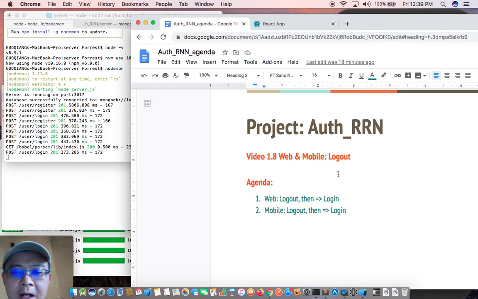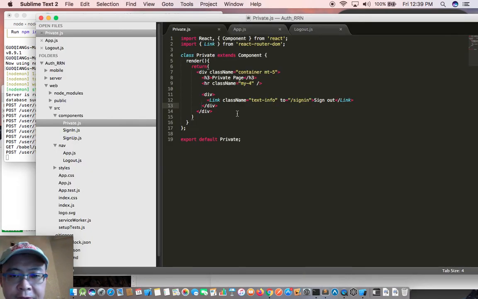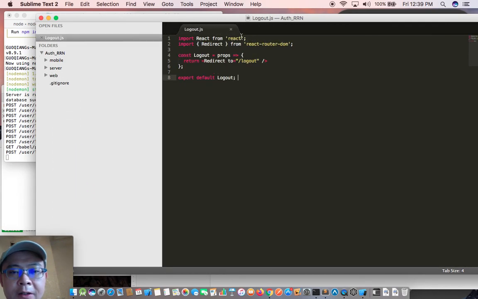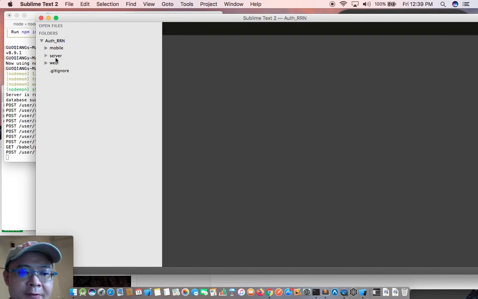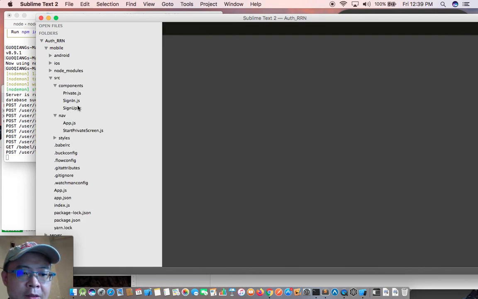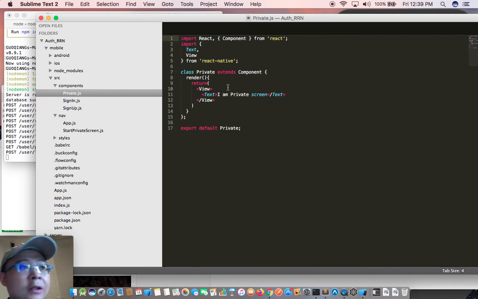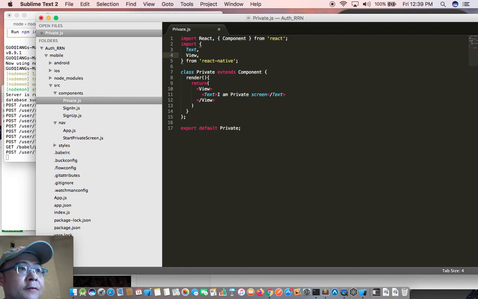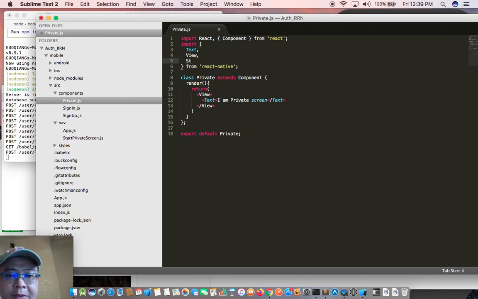So then the next step is to do the same thing for the mobile app. And we pretty much do the same thing. And for example, we can go to our mobile app. So we can close all our web files. So go to mobile. Again, on the private page, we probably do need to do a few things. We need a style sheet here now for the button.